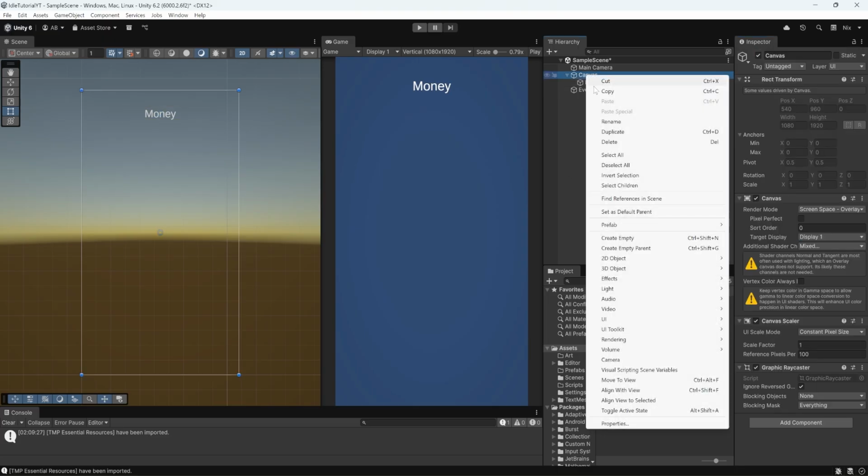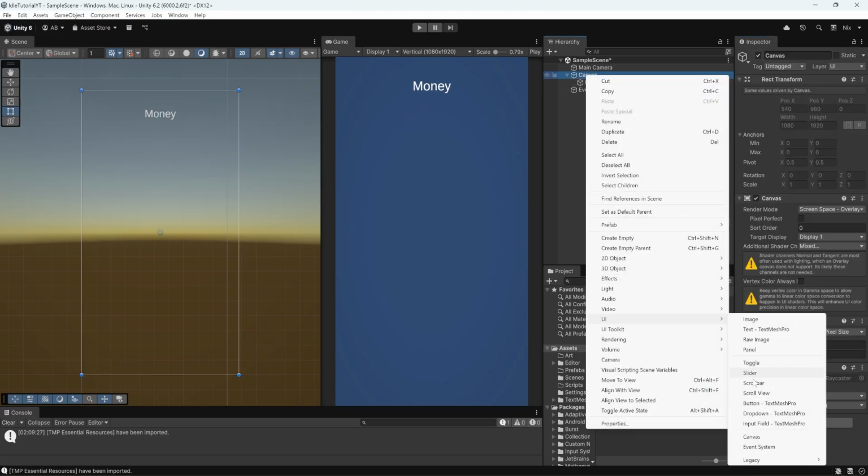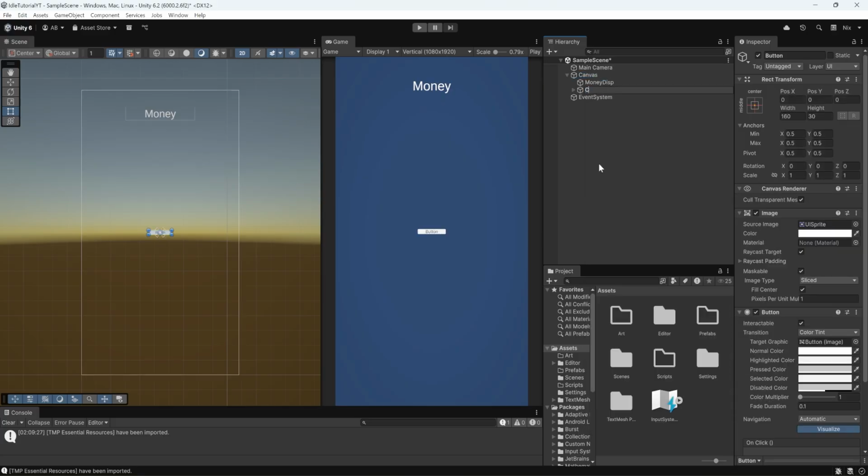So I'm going to right click on my canvas, go to UI. We're going to select a button. This will be our click object. So if we're doing something like Cookie Clicker, this would end up being a cookie. If we're doing Tap Titans, this would be one of the Titans. We could swap out the image.